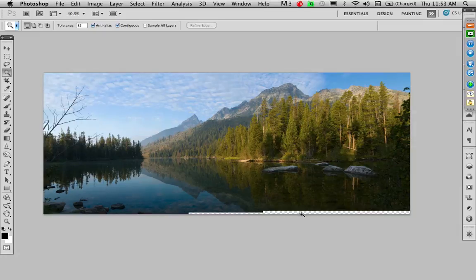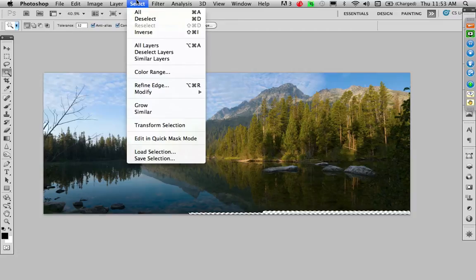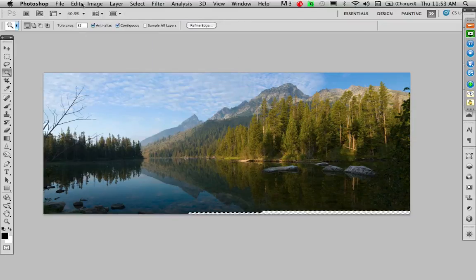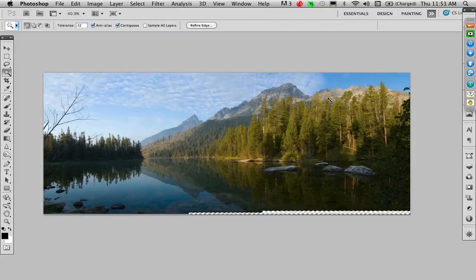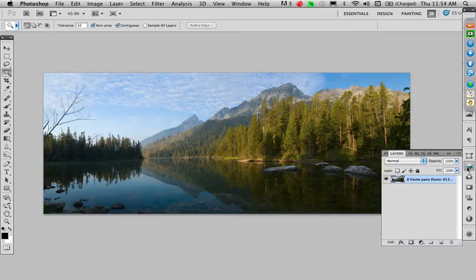Same thing here. So again, what I'm doing through this action, if you missed the action, was after the selection, I go to modify, expand, I'll add 2 or 3 pixels to it, and then go to edit, fill, and content aware. But I don't have to go through all that because we created that action with the function keys before to keep that from happening. And already pretty cool. So here we go. Here we have our full 8-frame stitch.